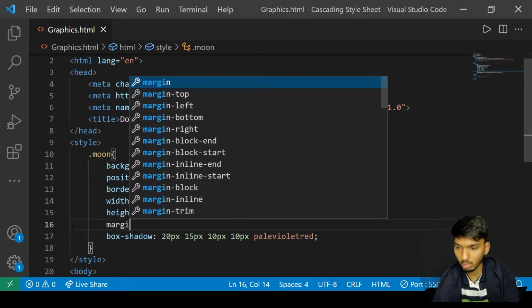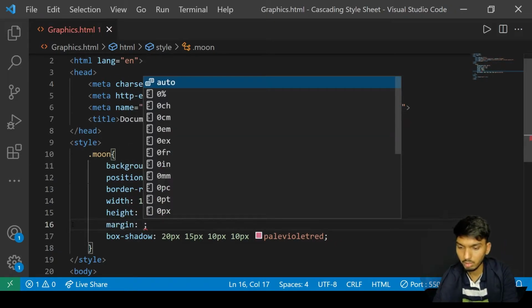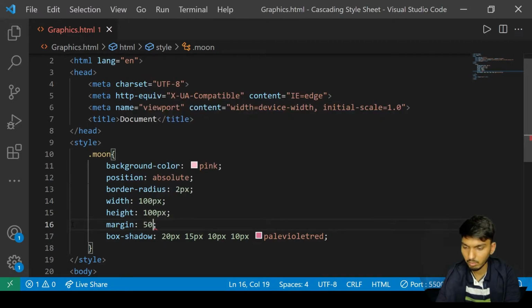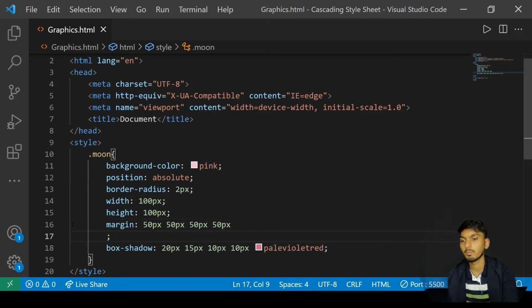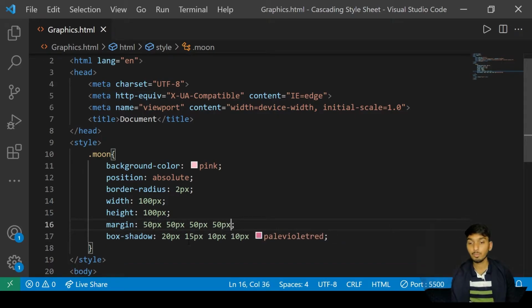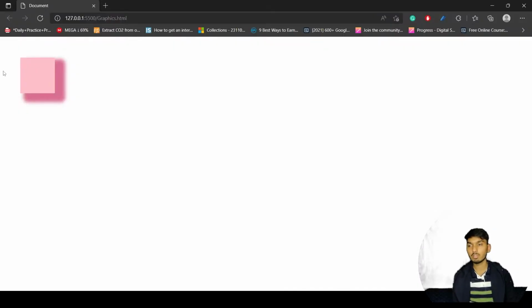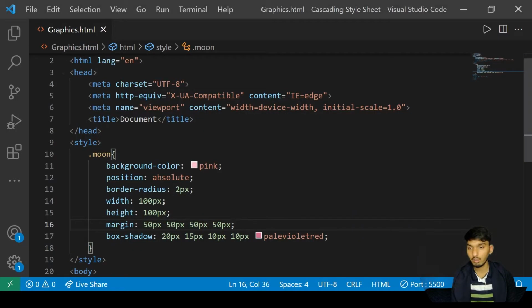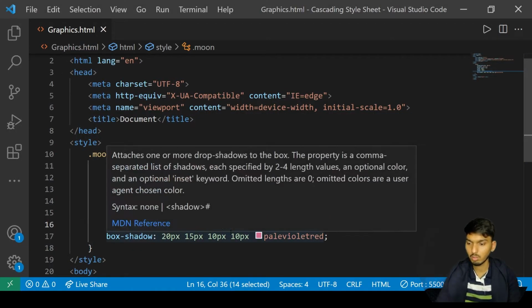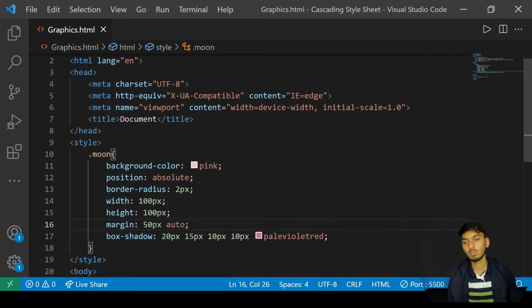Till then I'll write a margin of 50 pixels. So what I have done here is I've given a margin of 50 pixels. But if you want to make it in the center, you can just do one thing, margin. It will do something like that there.